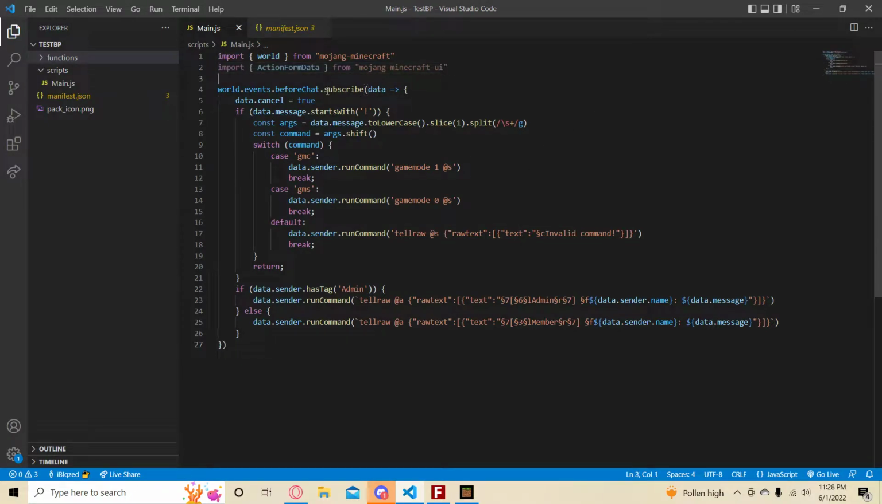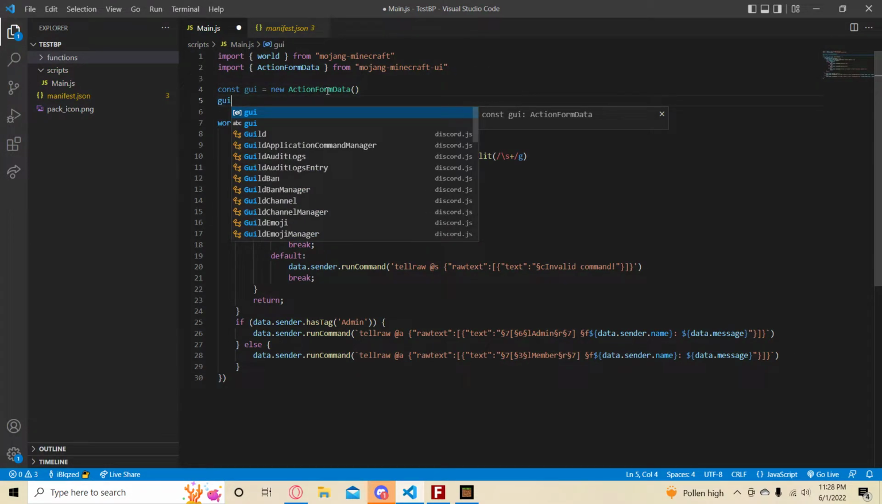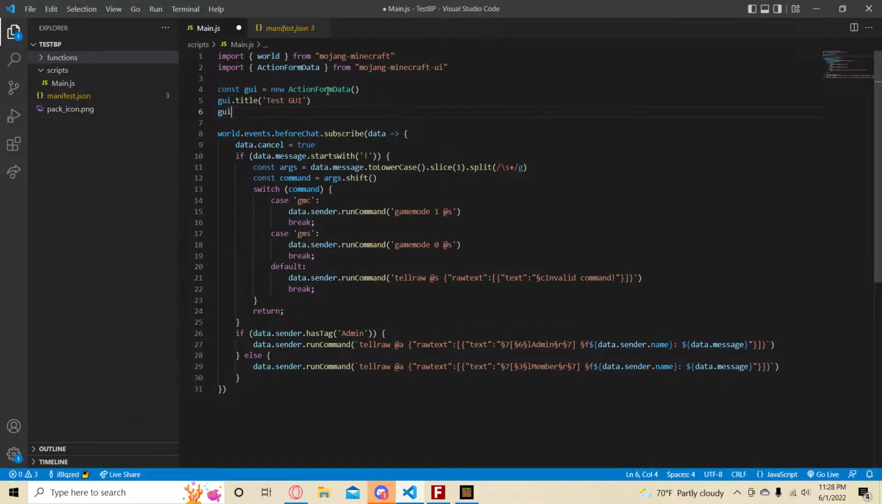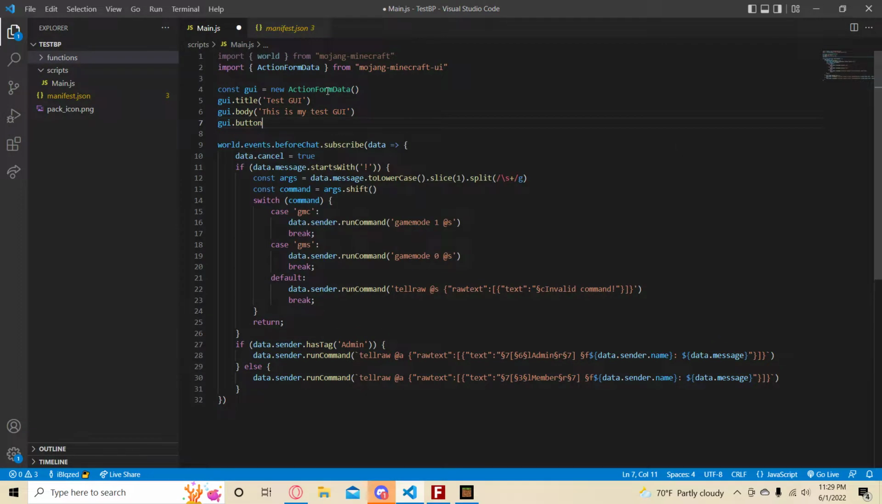Now, how do you make a GUI? Well, a GUI is stored in a variable, so const GUI equals new action form data. Now you can do GUI dot title equals test GUI. GUI dot body equals this is my test GUI, and then GUI dot button hello world.